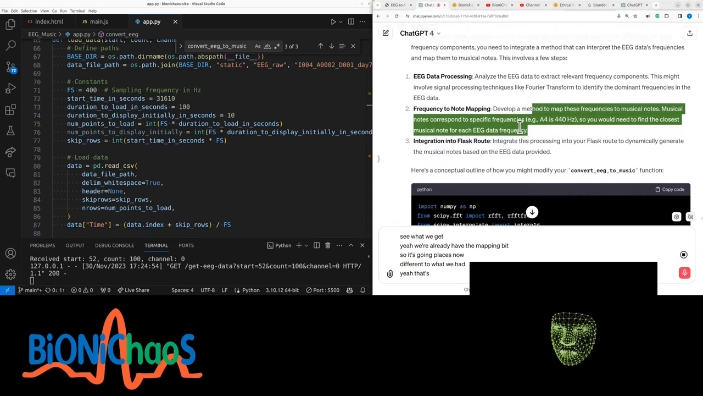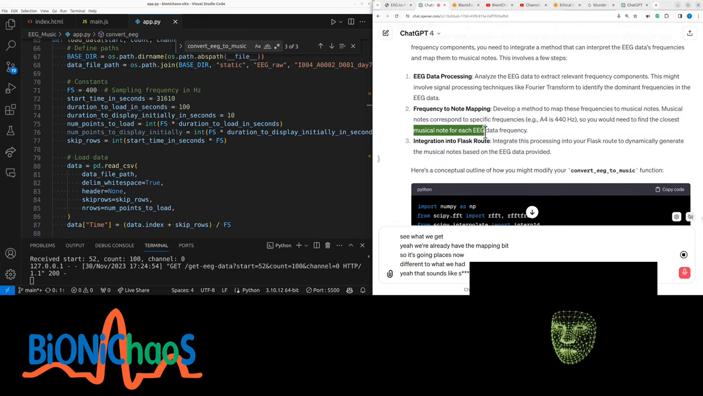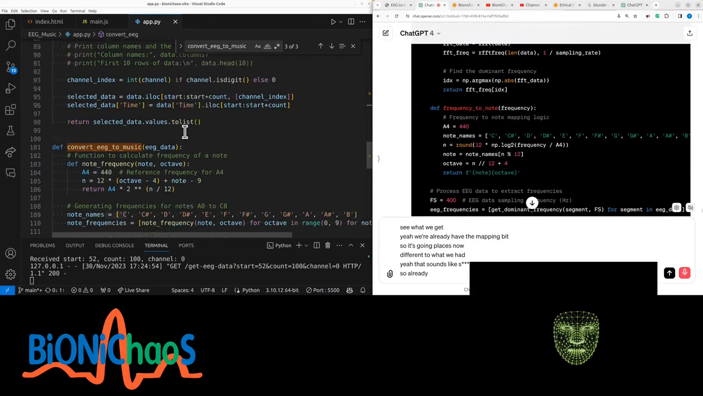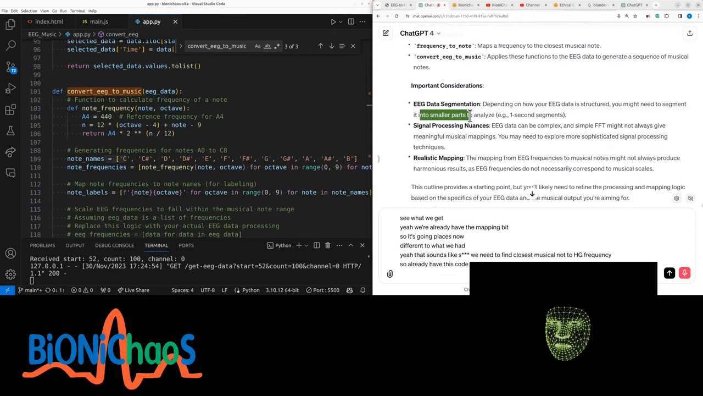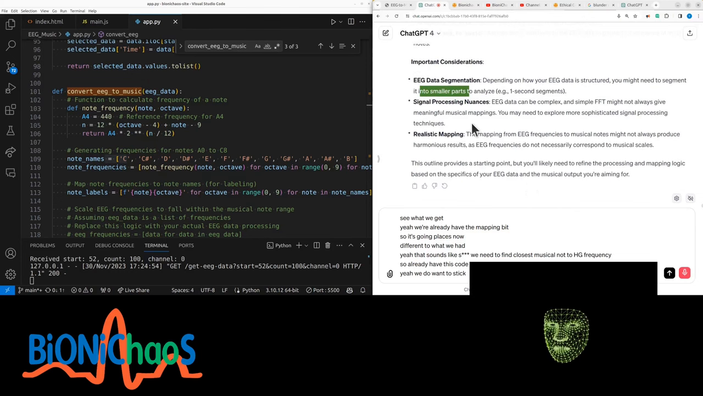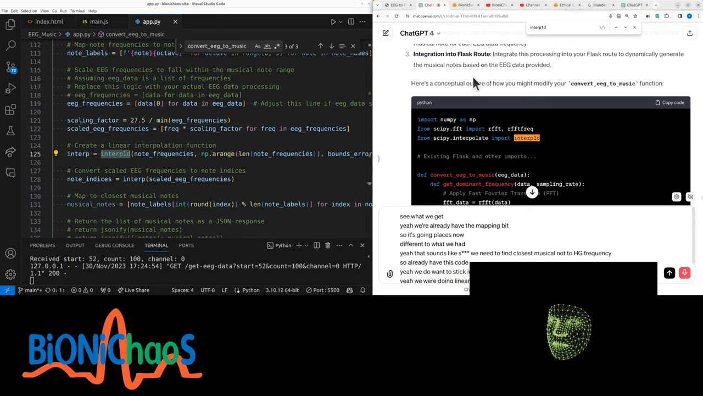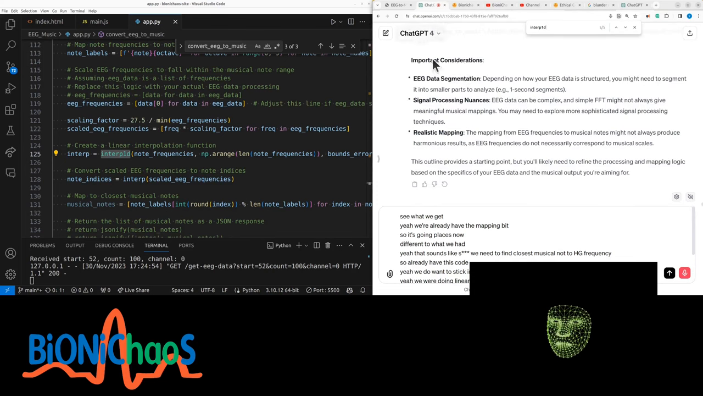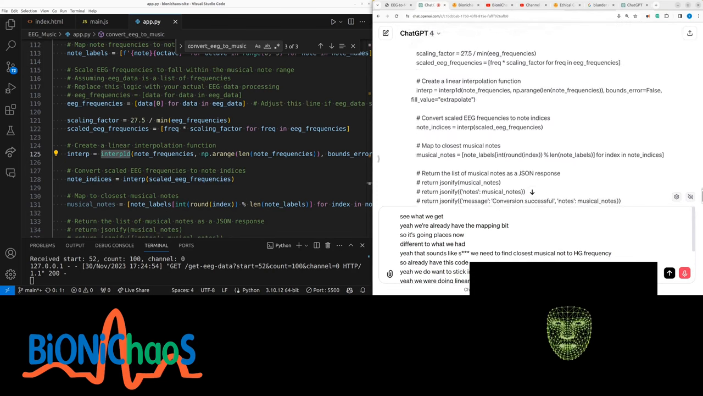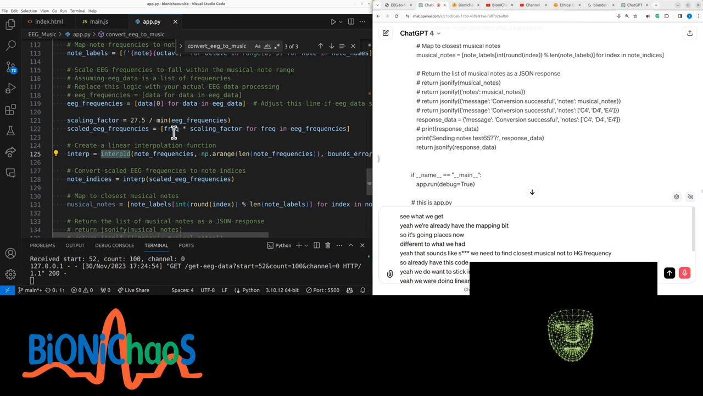Yeah, that sounds legit. We need to find the closest musical note to the EEG frequency. We already have this code. We do want to segment into smaller parts. Yeah, we would do a linear interpolation. That's probably... Is that GPT-4? Yeah, we probably should start the new code.